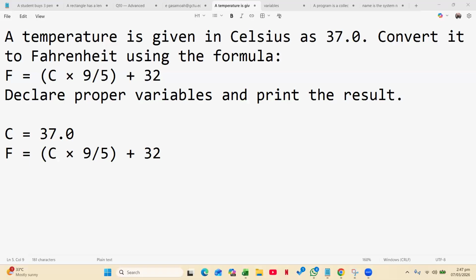A temperature is given in Celsius as 37.0. Convert it to Fahrenheit using the formula F equals bracket C times 9/5 bracket close plus 32. Declare proper variables and print the result. C equals 37.0. F equals bracket C times 9/5 bracket close plus 32.